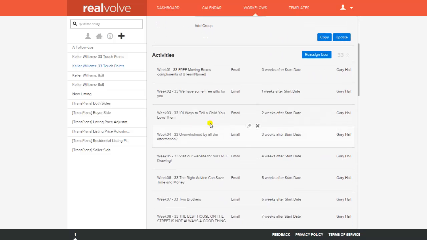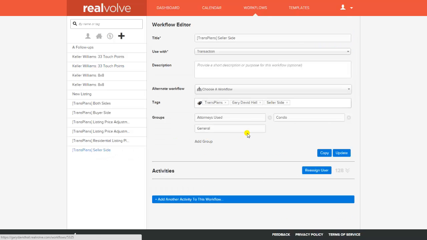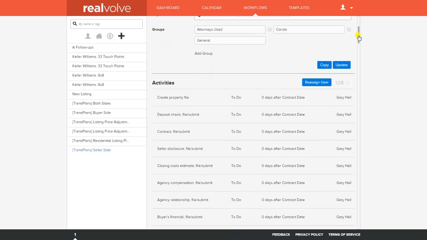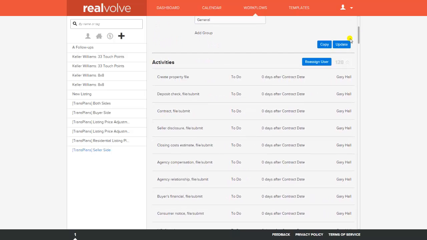Let's take a look at one. Let's go to one of these. This is the general information. This is the number of tasks in this. And I always get a good chuckle when I'm showing someone my transaction plans and say, okay, if you have the seller and you're going to closing, this is your list of tasks, and there are 128 of them.